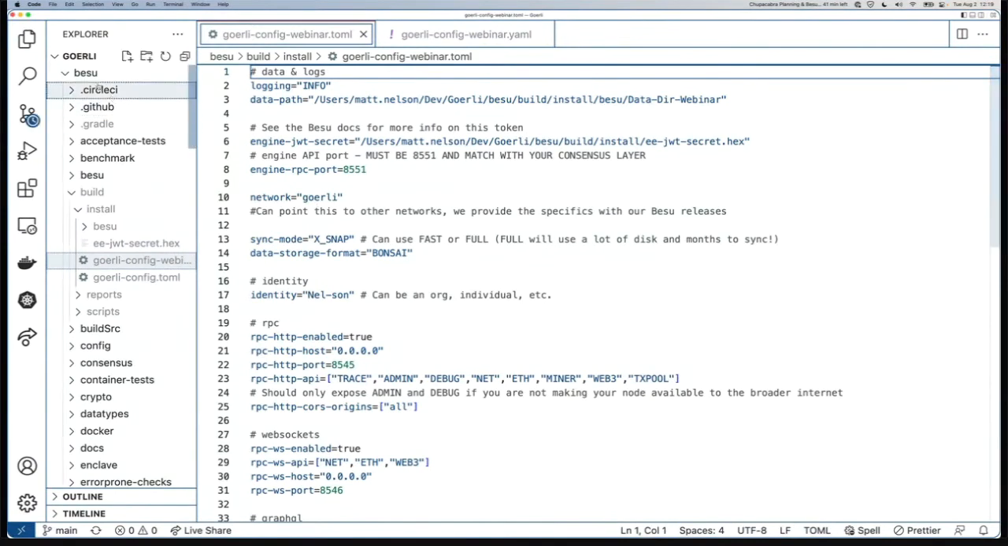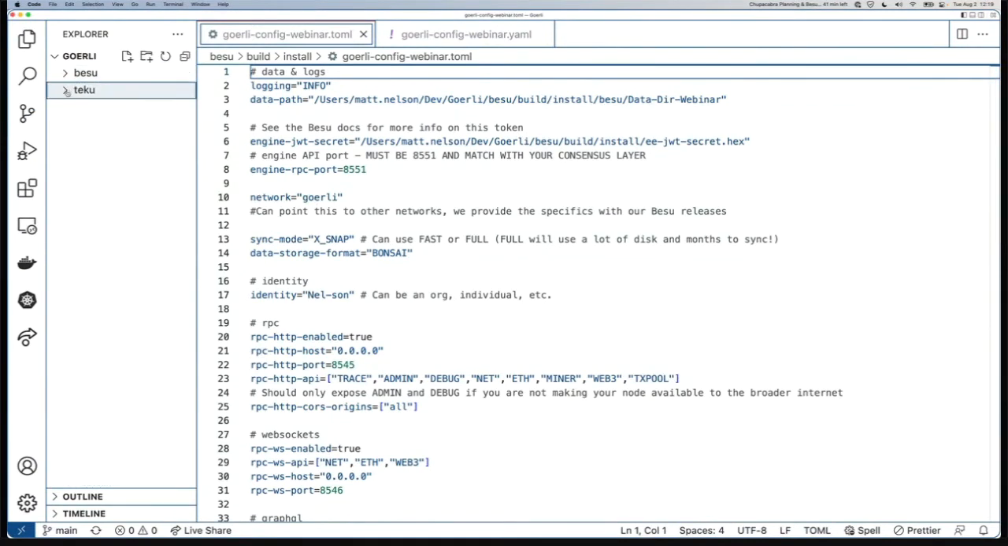So at a high level, what are we talking about today? As Tom mentioned, when staking in the future and operating on these networks, you're going to need two clients.